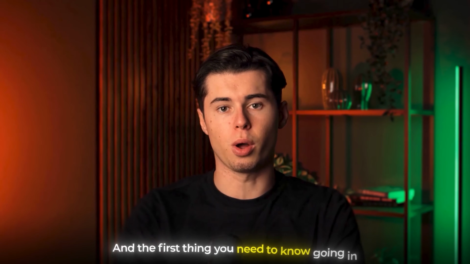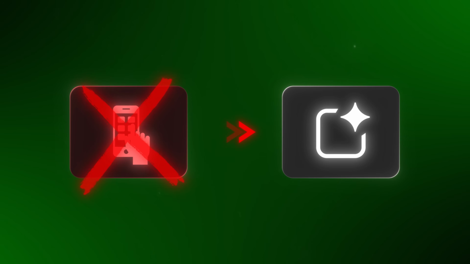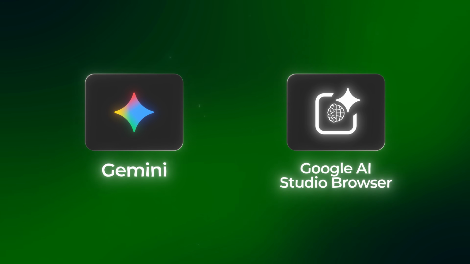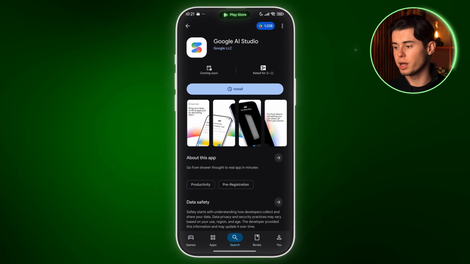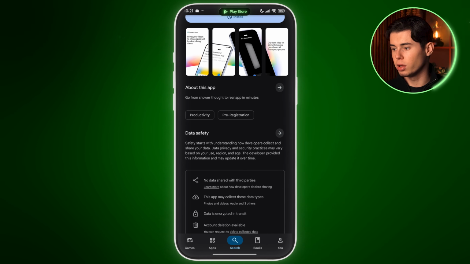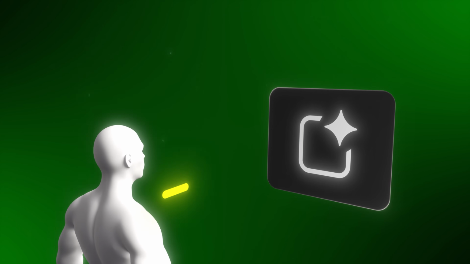And the first thing you need to know going in is that there is no mobile app for this one. So if you want to use it on your phone right now, you have 2 options: the Gemini app or Google AI Studio in a mobile browser. A native AI Studio Android app is on the way, and it's already on the Play Store open for pre-registration, so this will improve at some point. But right now, you're working around the problem rather than through it.